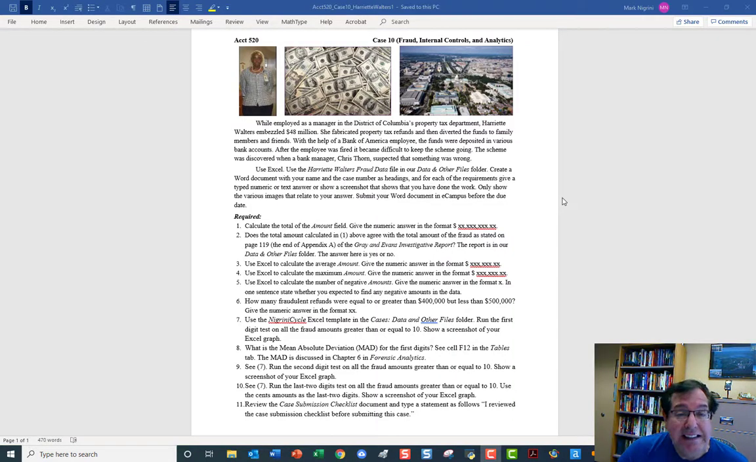Over a period of 18 years, Harriette Walters stole some $48 million from the District of Columbia. She did this by fabricating property tax refunds, and then she took the money for herself and for her accomplices. This is the first of two cases that run some data analytics on Harriette's numbers.